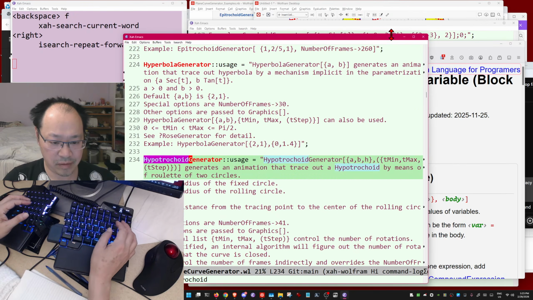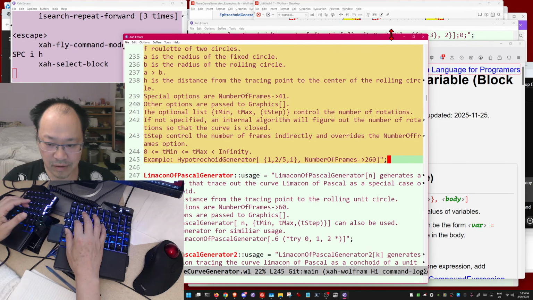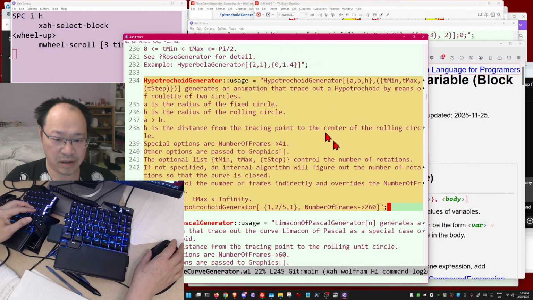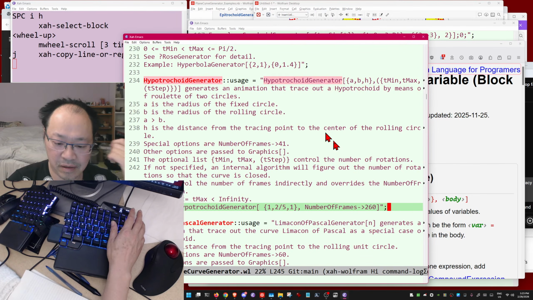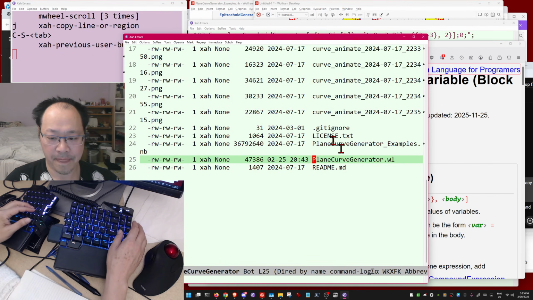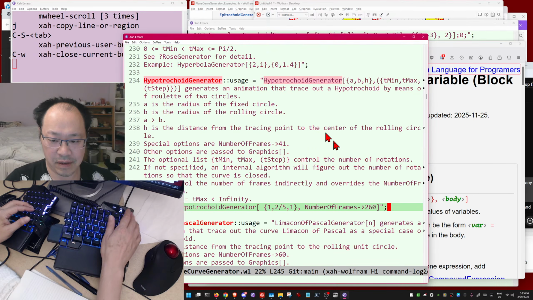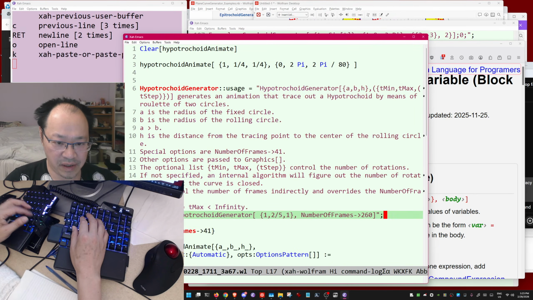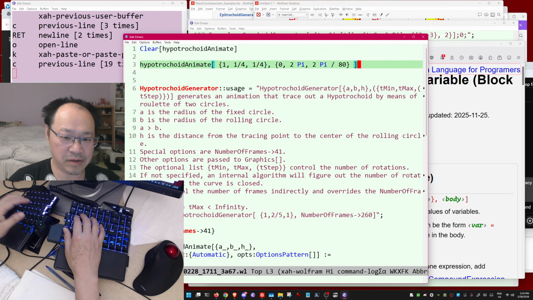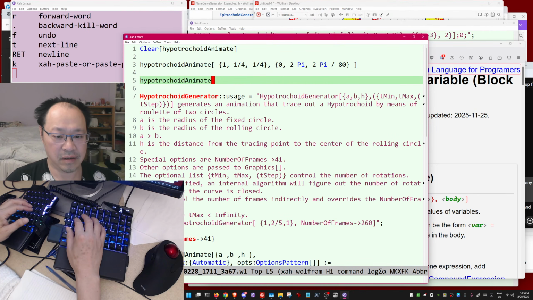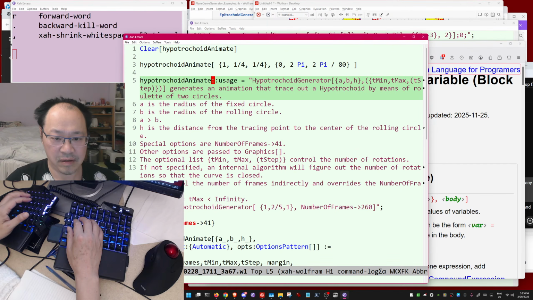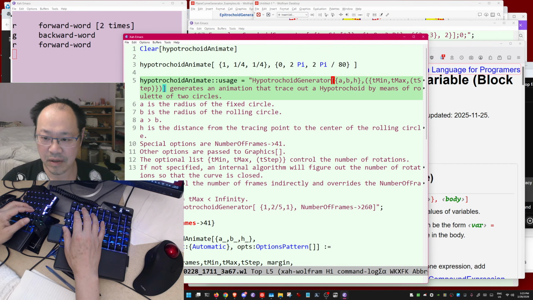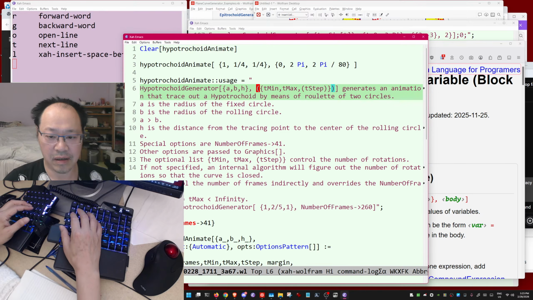Okay, so it's pretty, copy that. Delete that, go back here. You kind of need the documentation there, and okay, documentation that.